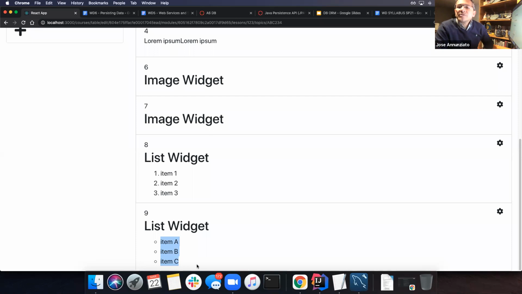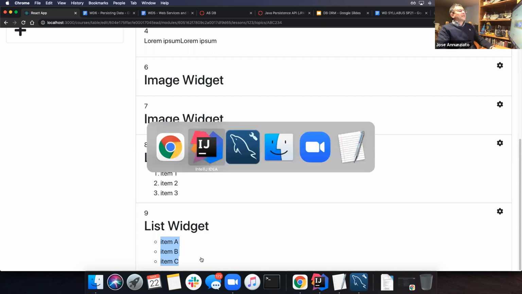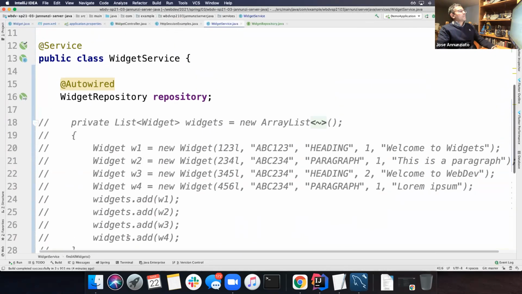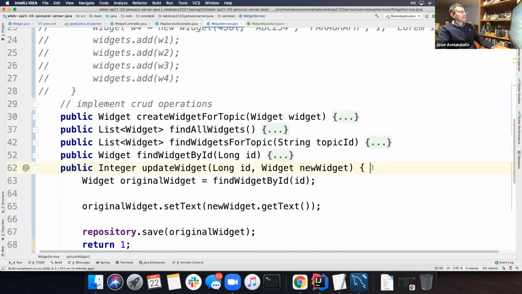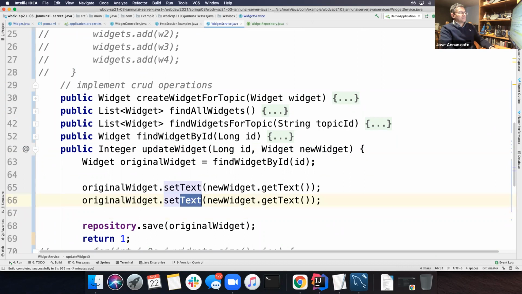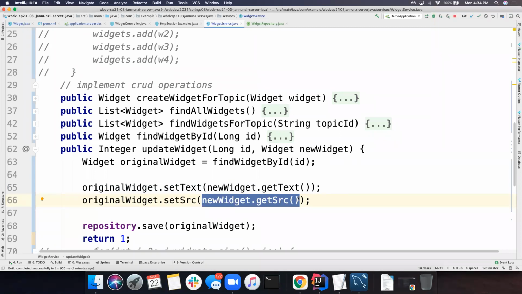Can you quickly show your server-side update widget again? Sure. So for the update widget, right now we're only copying the text, but you can certainly copy other things, right? You can copy the source, and get source. Now, the thing is that this might be null, so you have to be careful. You probably want to put an if statement here, checking that the source is not null, then you do the copy. If not, you don't do the copy. Otherwise, you'll get a null pointer exception, right? So you want to do the copy if it's safe. If it's null, that's fine. It doesn't care.